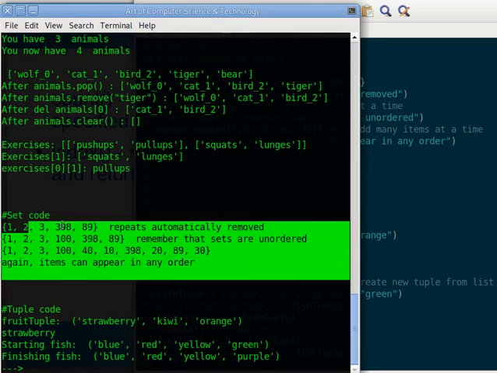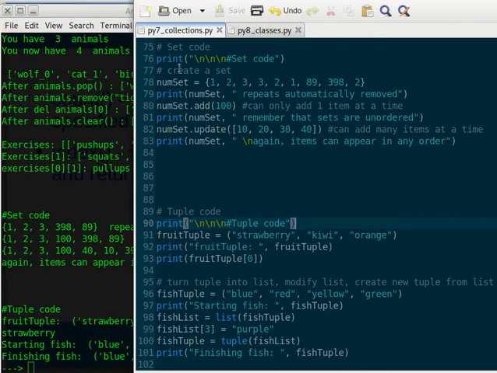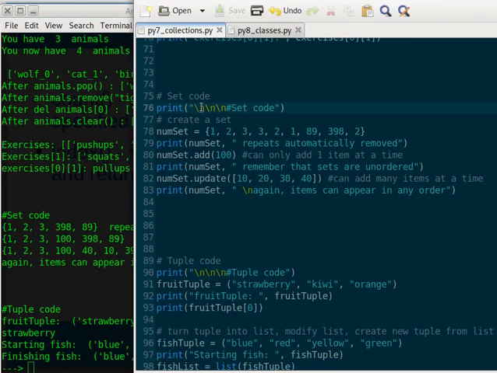Here's what we got right here. Alright, so print the set code. A couple of new lines escaped, so that'll just print the new line. Here we create the set. numset gets assigned this. Notice how it's inside of these little curly braces, so that indicates that it's going to be a set. Then we just fill in the values over here.